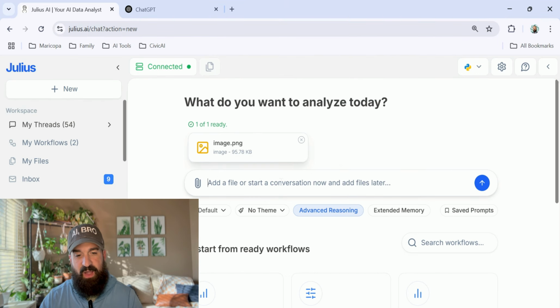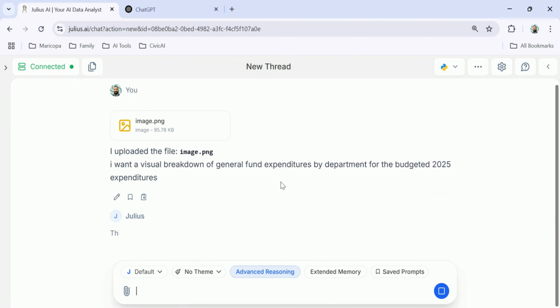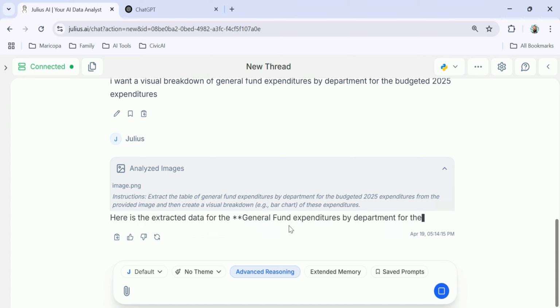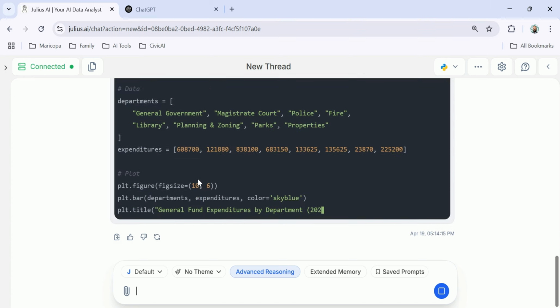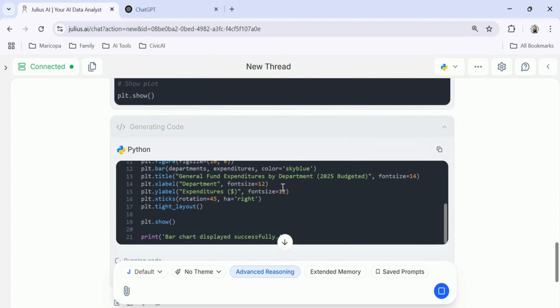So with that showing here, I want to say I want a visual breakdown of general fund expenditures by department for the budgeted 2025 expenditures. Okay, and Julius is going to start thinking, looking at this, extract the information, and then we're going to go through and have it all right here. Here we go. It gave me the table first, which, looking at that before, is pretty accurate. I was able to pull all that in.